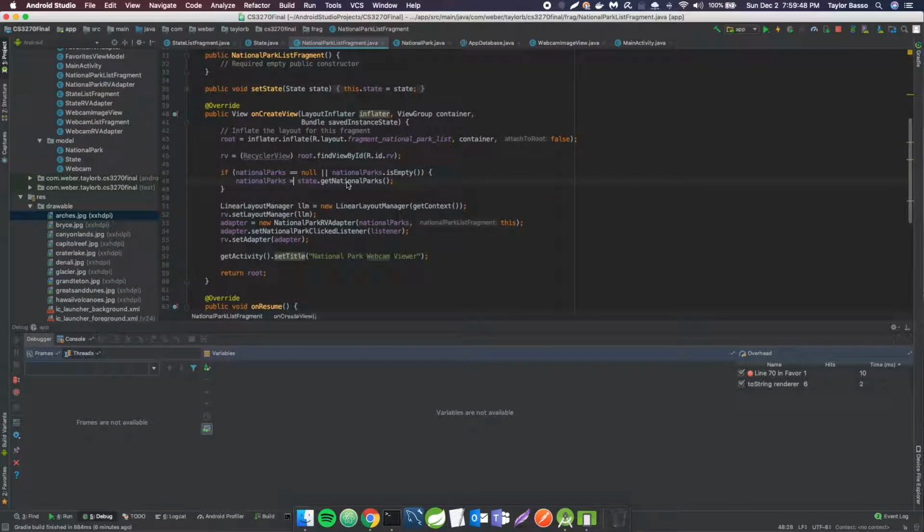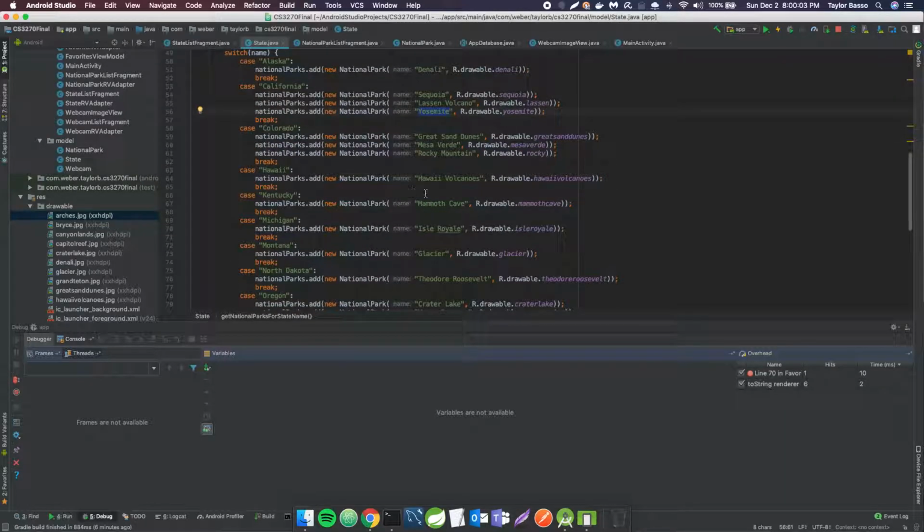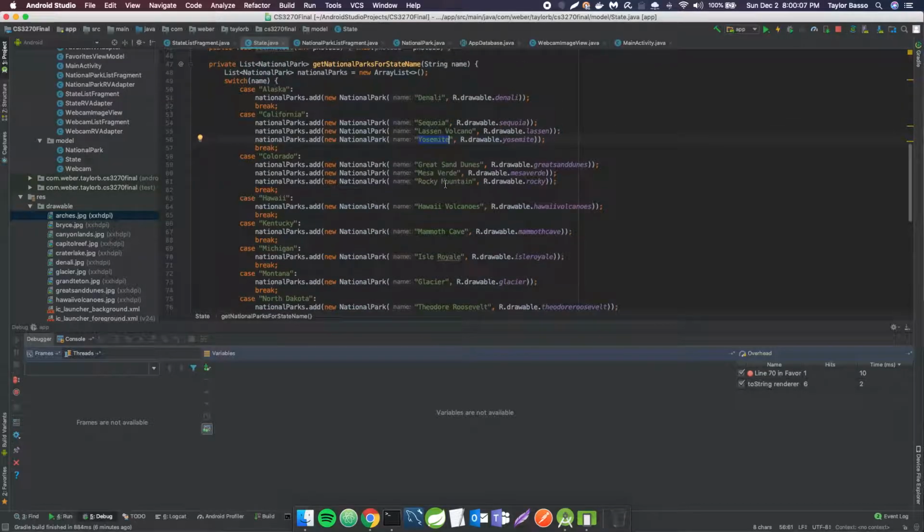let's see, state get national parks. So when get national parks is called, here's Alaska, for example. There's only one national park I have in here. California has 3. And again, these aren't all the national parks in all the states. It's just the ones I could find webcams for. So this is the way I ended up instantiating stuff. May not be the best way, especially in a model. I could pull this out. I should pull this out and put it somewhere else, but this is the way it works for now.